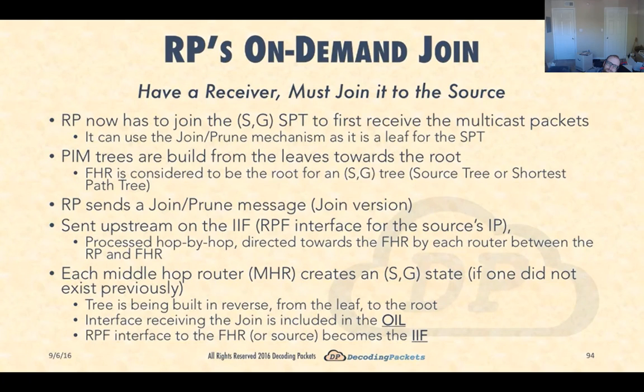Now RB will perform an on-demand join. So RB has a star G state, remember, and it has information about this SRG state. But it really needs to join the source tree to actually receive packets. So remember, only the FHR and RB have this SRG state. So for the RB, it really must do an on-demand join, build that shortest path tree to first receive multicast packets. It must request multicast packets to come from the actual FHR. How do you do that? You actually build a multicast tree for those packets to flow over.